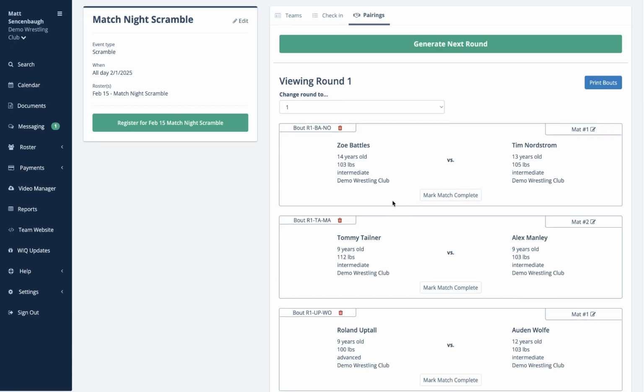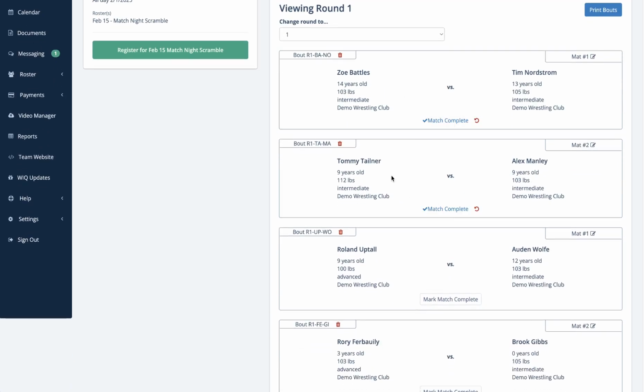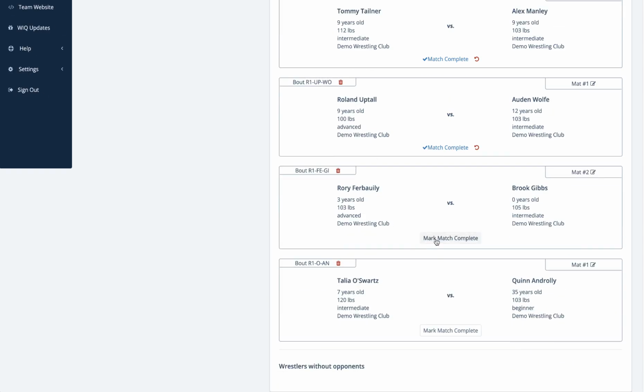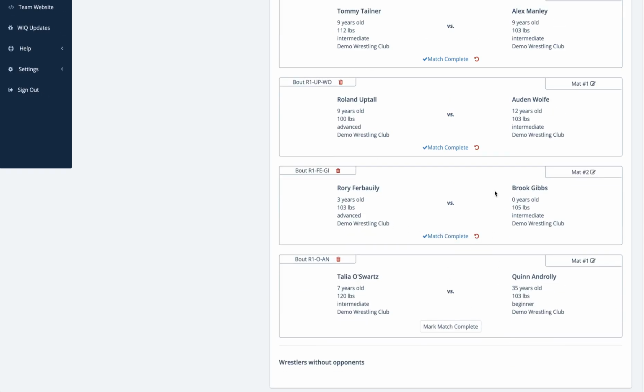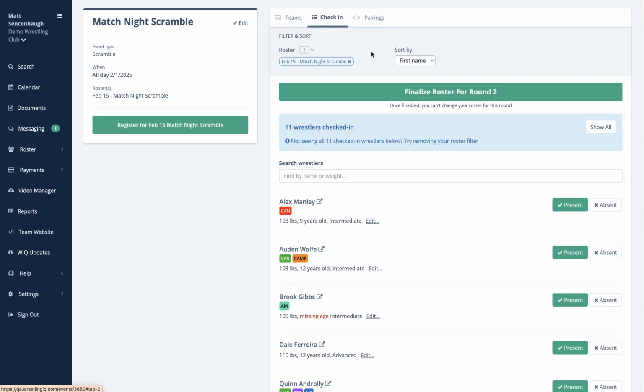All right, as matches are complete, maybe you have the wrestler come back with their bout sheet. You just go ahead and mark them as complete so that you know which ones to send and which ones are done. All right, so we finished round 1, or maybe we're midway through round 1, and you've got a wrestler who comes in and wants to leave.